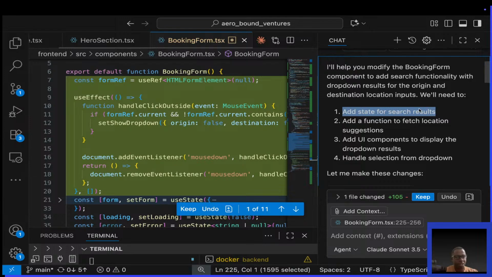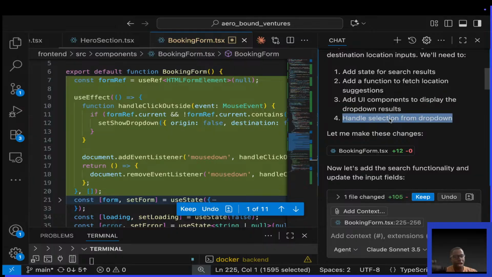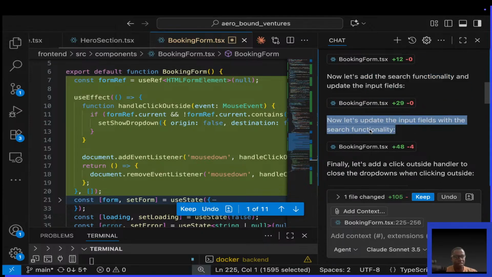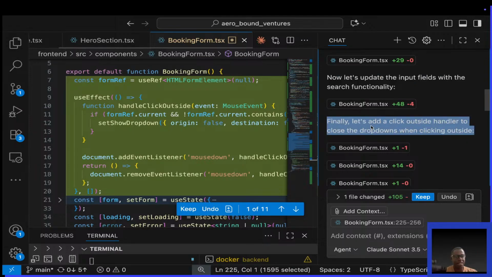So they're saying we'll need to add state for such results. Okay, that makes sense. Add a function to fetch location suggestions. Okay, that's okay. Add UI components to display the drop-down results. Handle selection from drop-down. That's okay. Let me make these changes. Let's add such functionality and update the fields. Let's update the inputs with the search functionality. Finally, let's add a click outside handler to close the drop-downs when clicking outside.